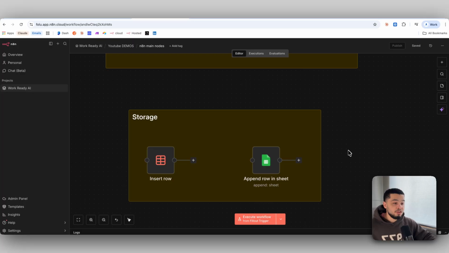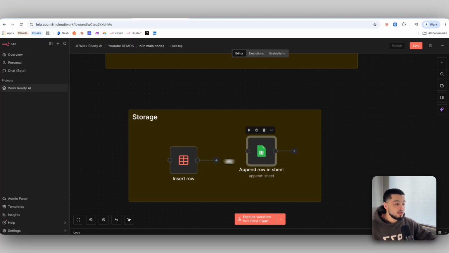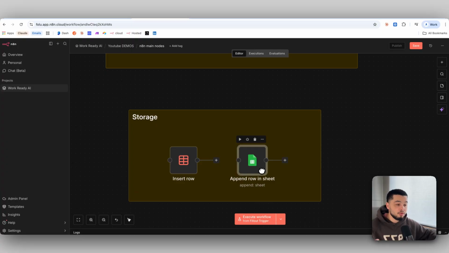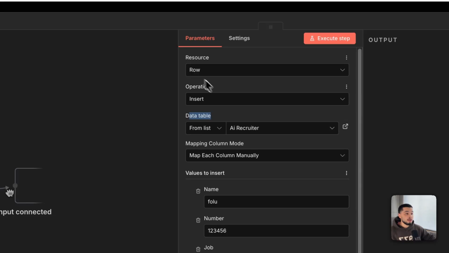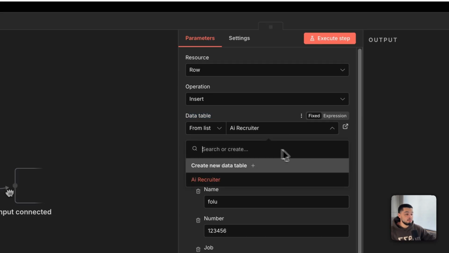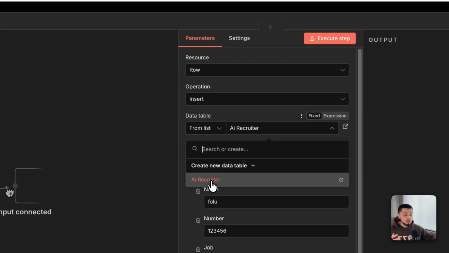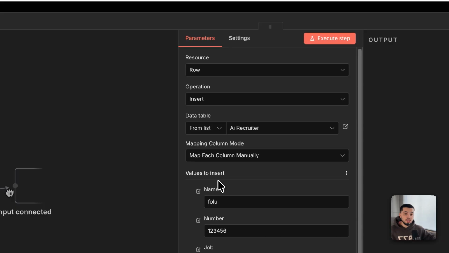The next thing we have is storage, and this is pretty straightforward. We have n8n native storage and we have Google Sheet storage. So in any workflow where you need to store something into a database, you can either use n8n or Google Sheets. Now in here, if we want to insert a row, then on the n8n one, we can click in here and you can see it's asking us firstly for a table, a name of a table, which we can select. I only have one table, which is AI Recruiter. I don't really use this too often.